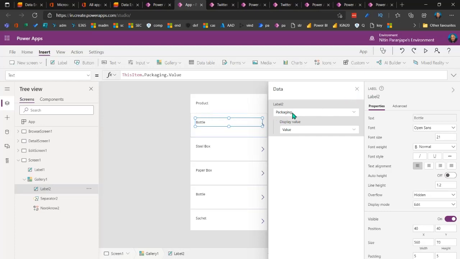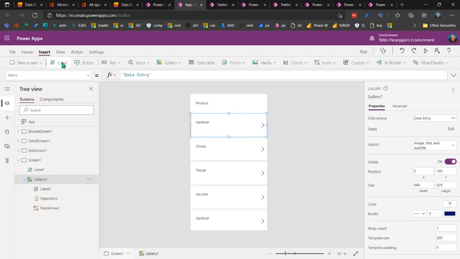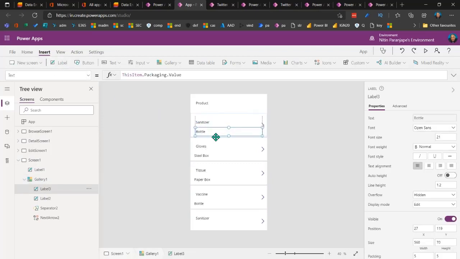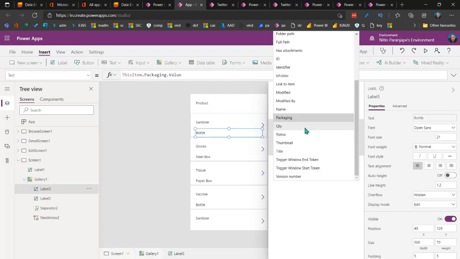So in this case, I want to use the title. Then I want to put one more here and let's put one more label. How? Click on the gallery. My best way is from here. Edit, add a label, another one. Now what are these two doing? This label again is probably mapping to the same thing. So what is it saying? Title, packaging. I want to show quantity here, maybe.